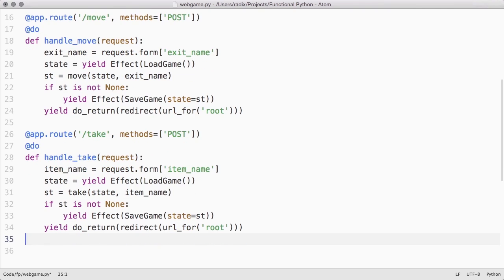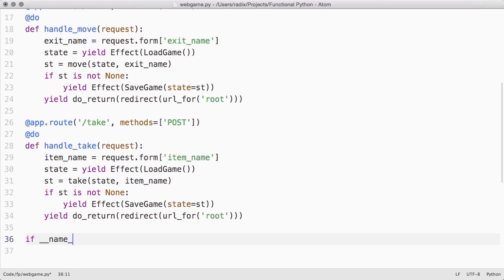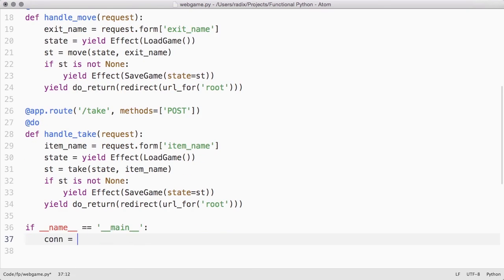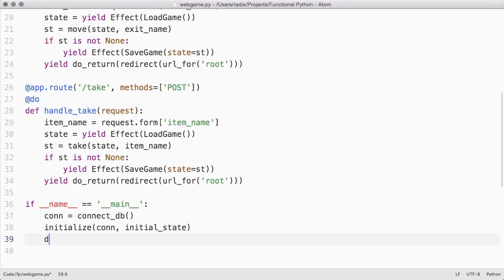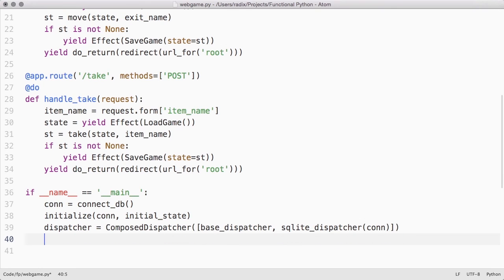All we have left to do is the startup code. We just need to initialize the database with the functions from storage.py, and then create an effect dispatcher that the functional Flask object can use to perform the effects we're using. Here I'm taking advantage of the new parameter to initialize that accepts the initial state of the game if there's not already some state saved to the database. Our dispatcher is the base dispatcher composed with our SQLite dispatcher from storage.py, which knows how to deal with save game and load game intents. The rest of the startup code is like any functional Flask startup code.